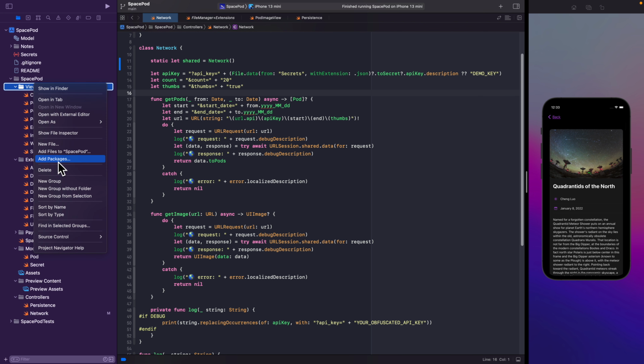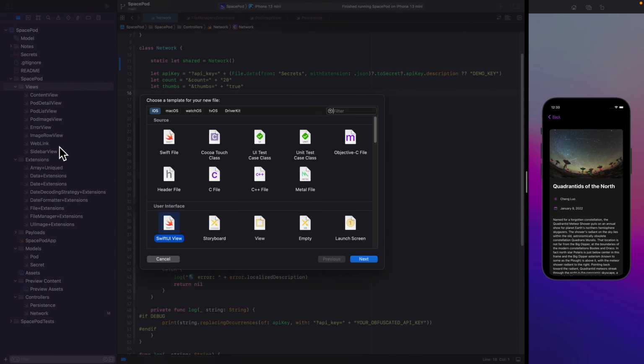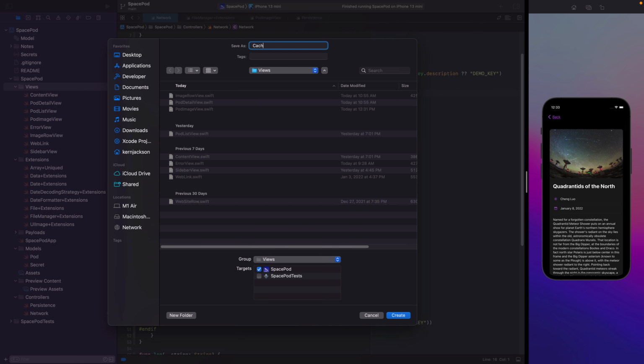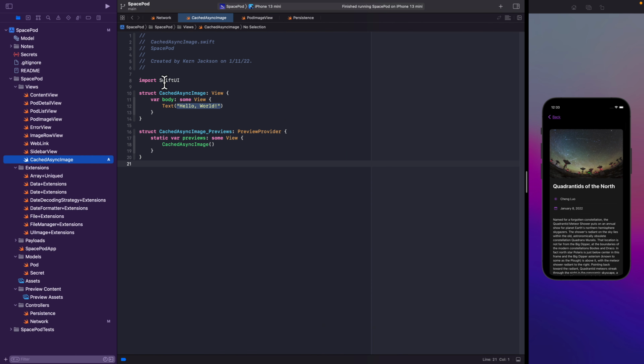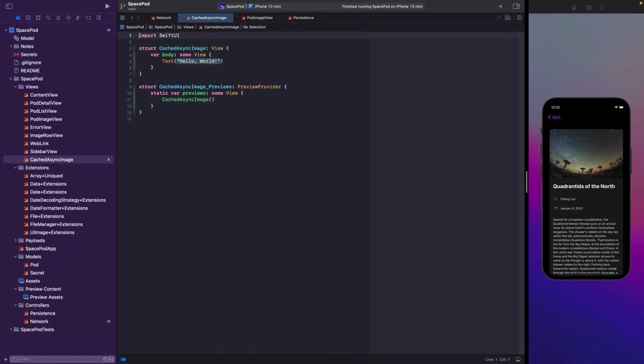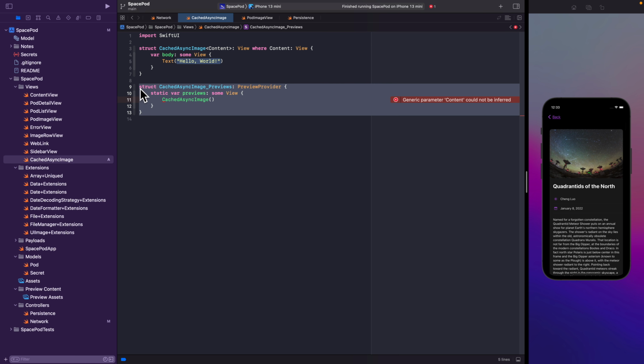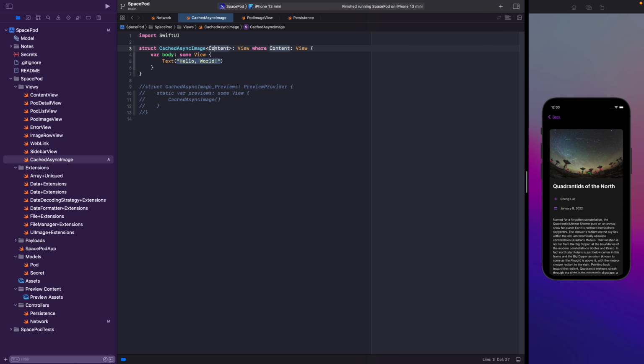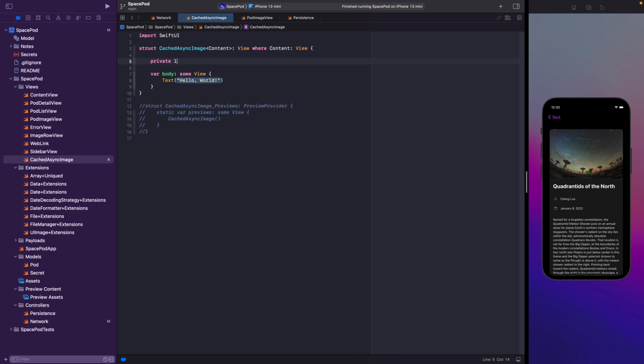Then let's add a new file, and let's name it CachedAsyncImage, of SwiftUI View type. We'll have to make a few changes to this to make it a drop-in replacement for our AsyncImage, or rather for Apple's AsyncImage. Okay, so to return that content view, I'm going to comment this out for now. We're going to need a number of properties to match AsyncImage.